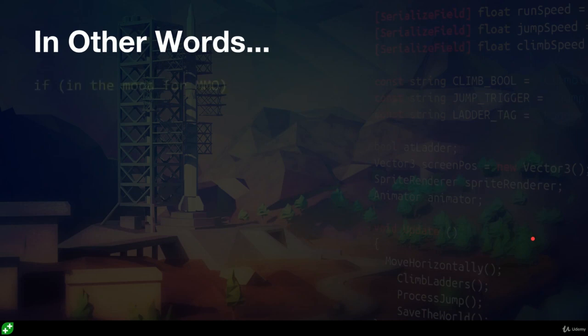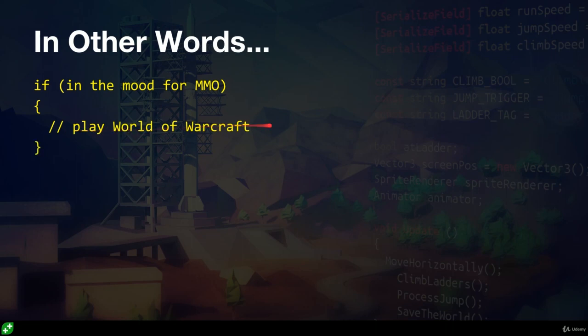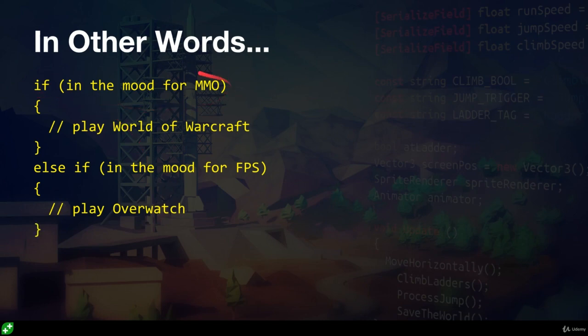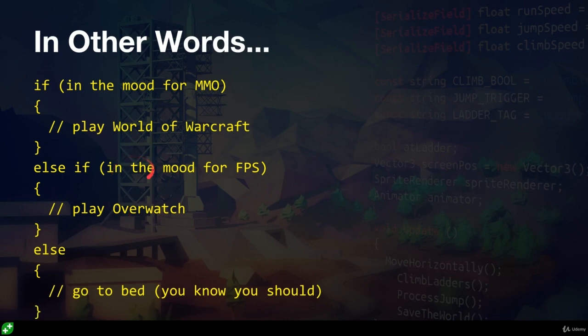So let's give a real-world example here. If the condition is being in the mood for an MMO, a massively multiplayer online game, then play World of Warcraft. That's the statements within here. Else if I'm in the mood for an FPS, then play Overwatch. In other words, if I'm not in the mood to play an MMO, then how about playing a first-person shooter? Oh yeah, I'm in the mood for that, then play Overwatch. However, if this evaluates as false, then we can have our catch-all of go to bed, because you know you should.